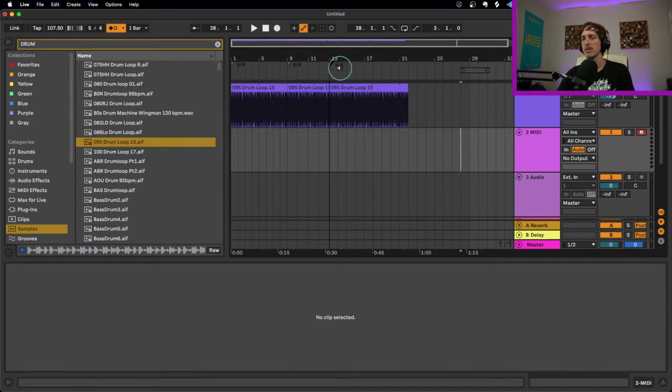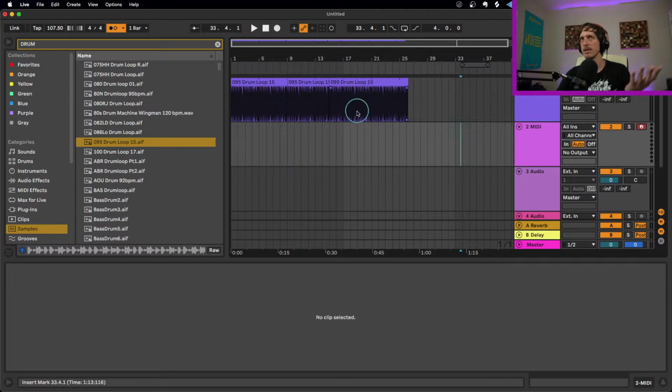And then if you want to delete these, you can just click on it and hit delete, and that'll delete those time signature markers. But yeah, that's how you'd automate time signatures as well as tempo. But those are really great questions.